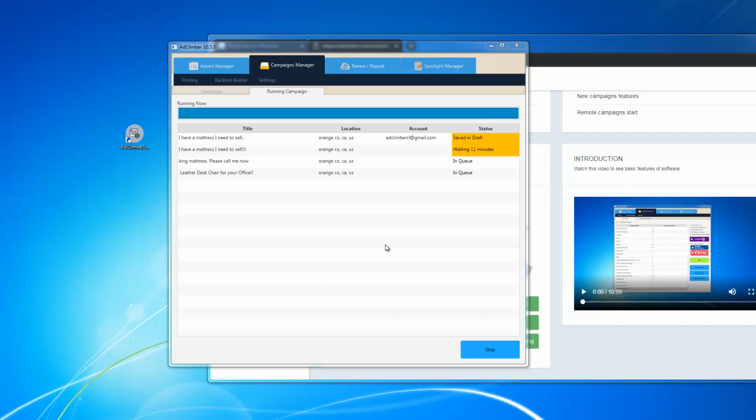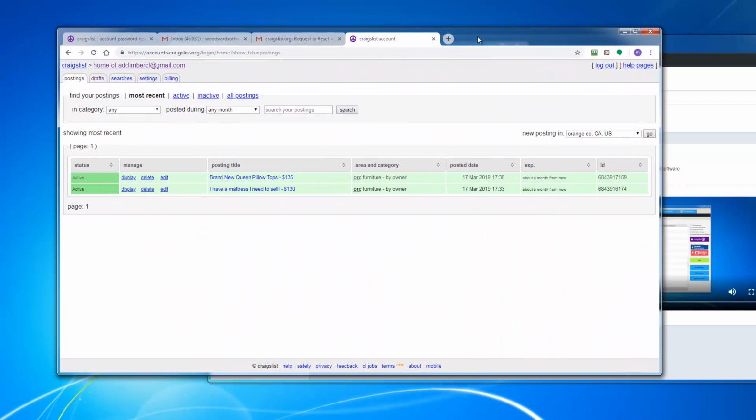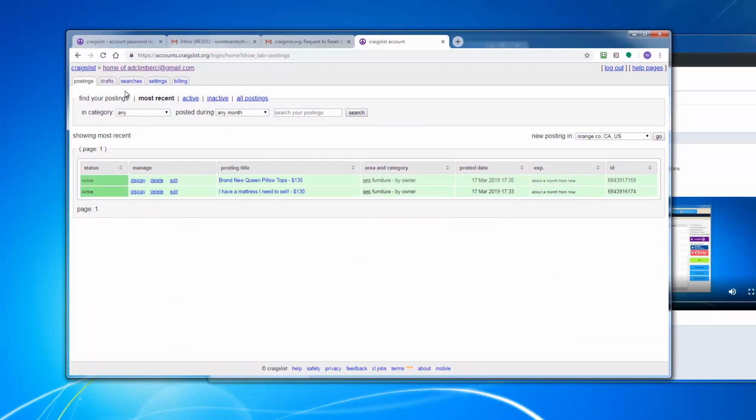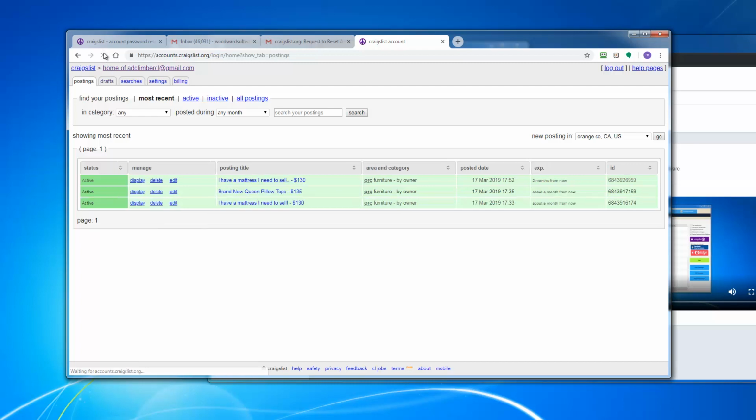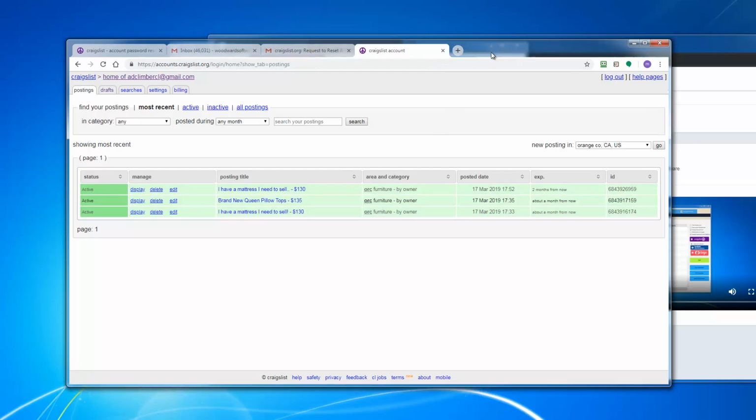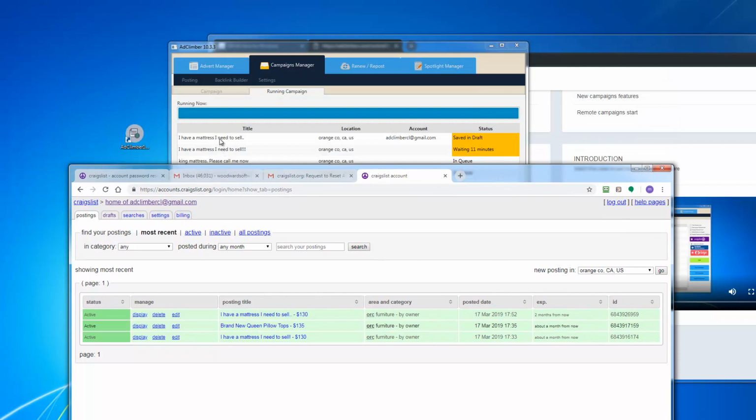Okay, and since we are using a brand new account, sometimes these ads will go and be saved in the draft section. So what I will do is show people an example of this, and I'll pull my Craigslist account over here, and I can simply refresh the page, and actually the ad went in directly. It was just saying saved in drafts temporarily. So we can see that this is I have a mattress I need to sell, and this is the advert here, I have a mattress I need to sell, with 2 periods at the end of it.